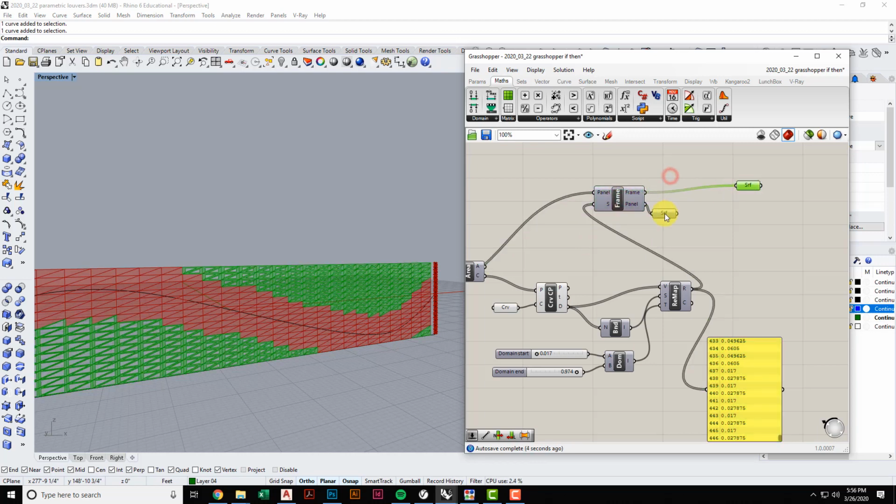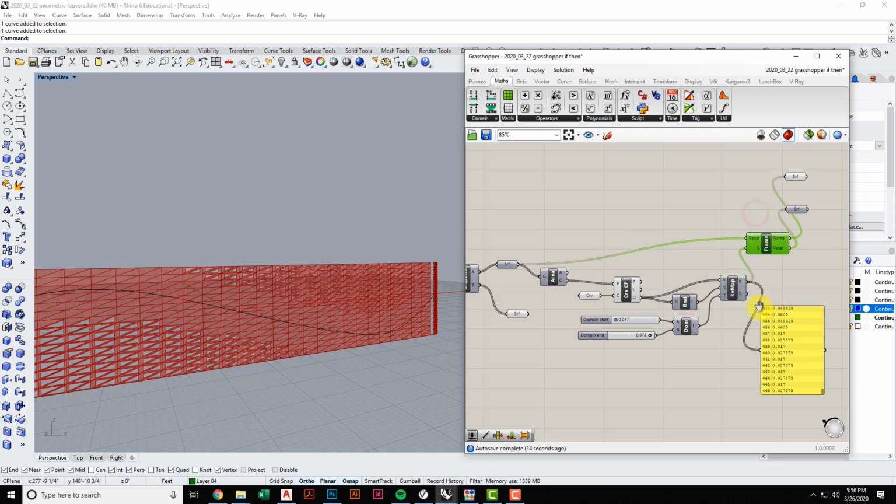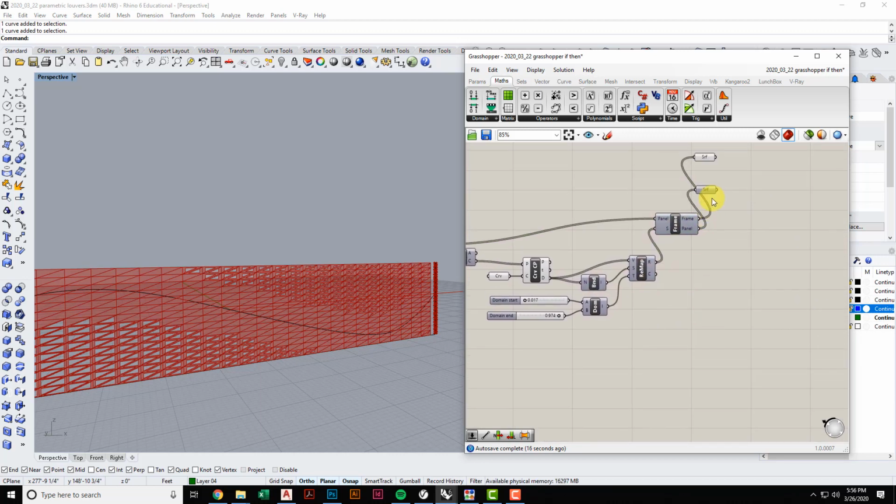So now, let me clean this up a bit. Always try to keep these clean so you can see what you're doing and what's plugging into what. I can hide that for now.